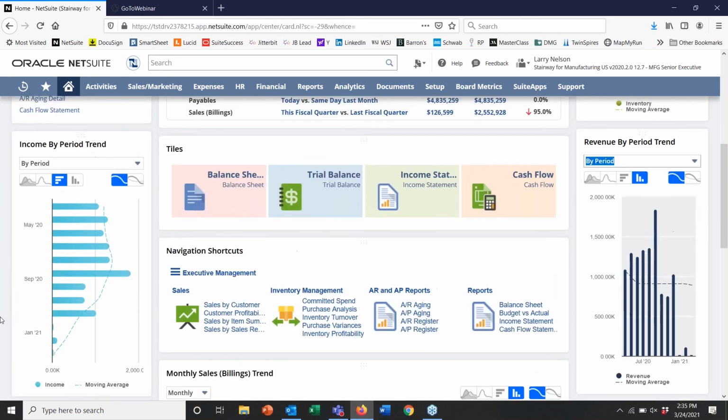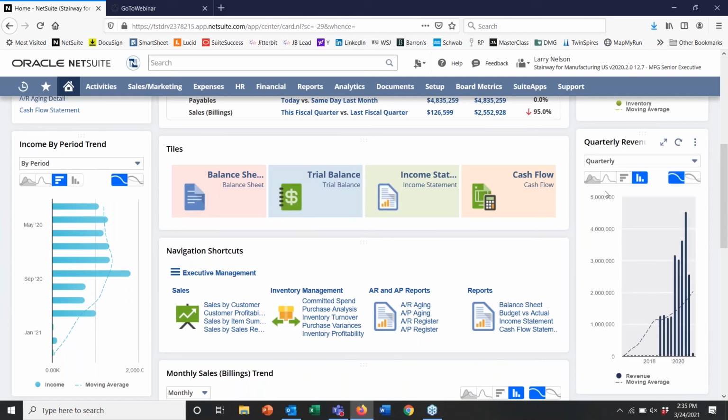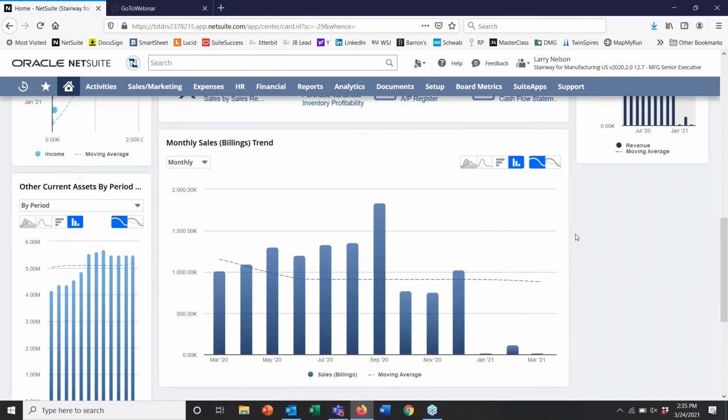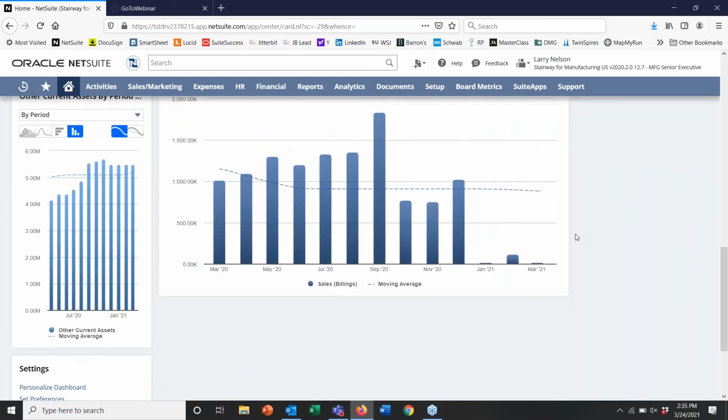These graphs show a lot of different ways of presenting data, line graphs, bar graphs, and all of these have varying periods. This is by accounting period. If I want to see this by quarter, I can see it by quarter. Very simple to change back and forth. Here's some monthly sales and billings trends.